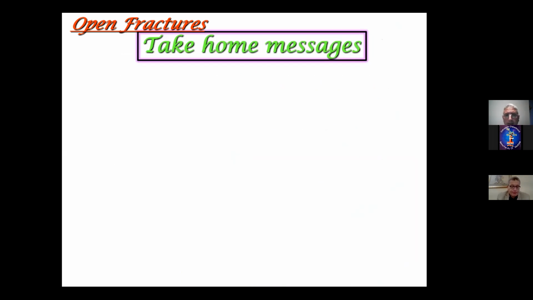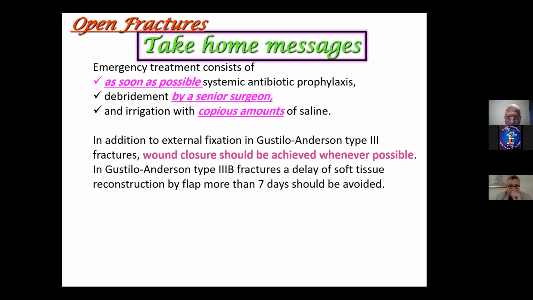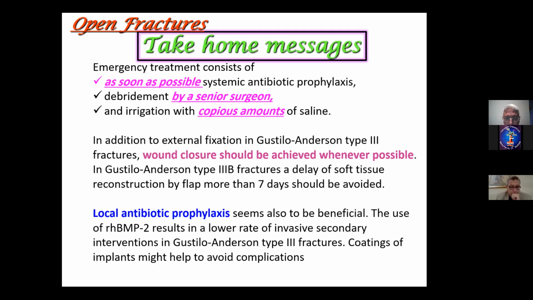Finally, the take-home messages. Emergency treatment should consist of systemic antibiotics as soon as possible, debridement by a senior surgeon, and irrigation with copious amounts of saline. Wound closure should be achieved whenever possible, and if you need soft tissue reconstruction, it should be no later than 7 days. Local antibiotic prophylaxis also seems to be beneficial in different kinds.